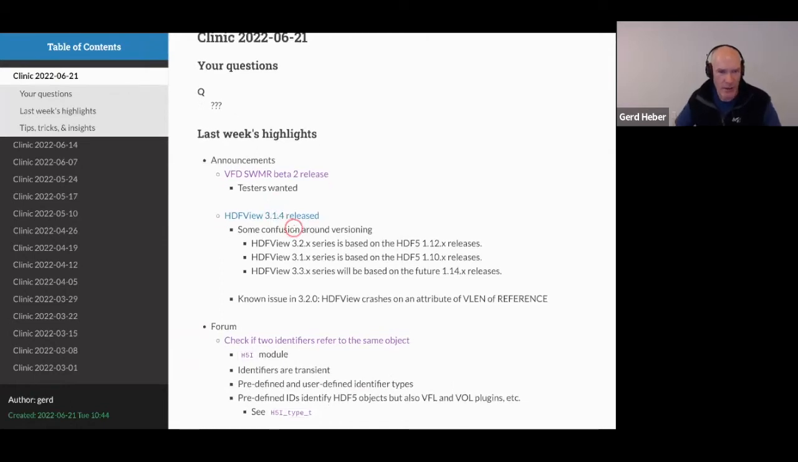So SWMR Beta 2 is still available for testing. If anybody's interested, please go ahead and try it. I think the plan is to release it with 1.13.2. If you go to the GitHub page, there is a little bit of a release schedule, and I have not heard of any changes to that release schedule. So 1.13.2 will be out, I believe, in July at some point, and I think VFD SWMR will be part of that. So if you're interested, check it out.